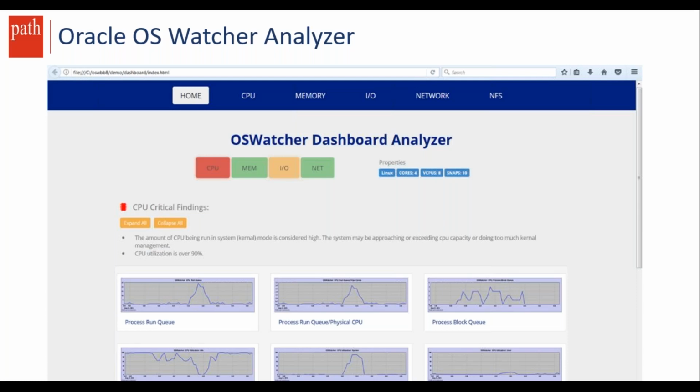So as I mentioned earlier, OS Watcher comes bundled with an analyzer. This utility provides analysis and graphical capabilities. The analyzer is an Oracle support tool which requires no separate installation. It comes bundled with OS Watcher as a standalone jar file, a Java jar file basically. You can generate an HTML report using this analyzer.